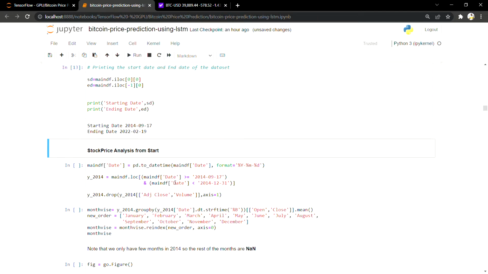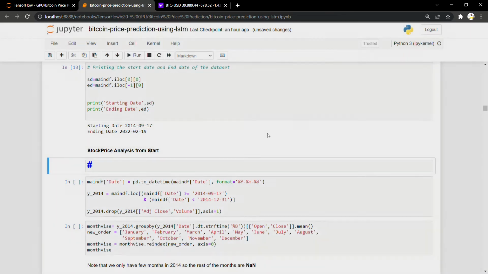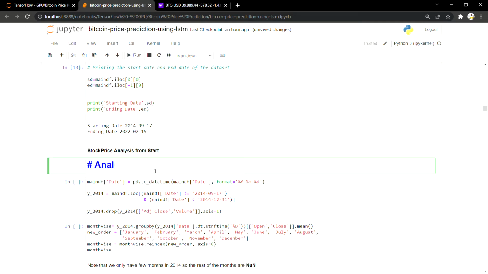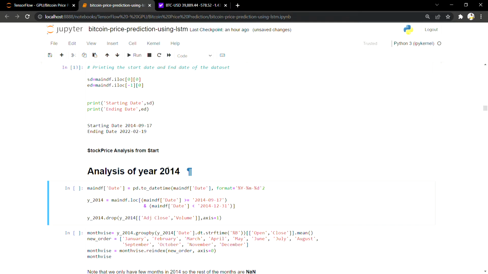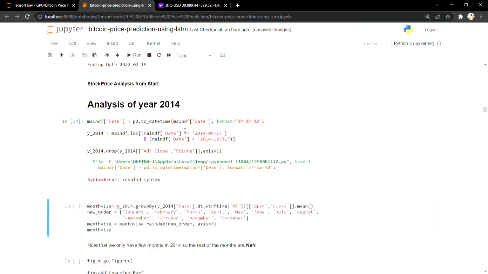Now we'll start our analysis. Let me create a markdown cell here. We are doing the analysis of the year, let's say first 2014, so we'll write here: Analysis of the year 2014. First we'll take the date column of our data and convert it into datetime. So this is our code. Sorry, this is our code. Just a second.